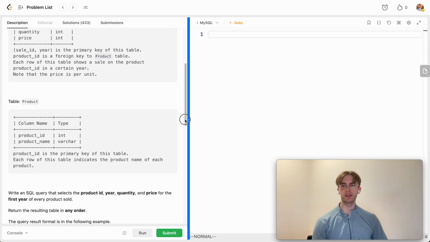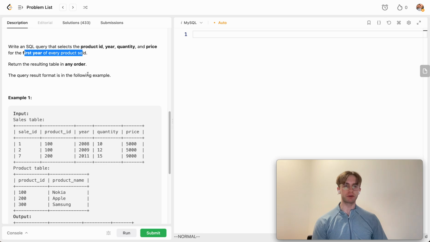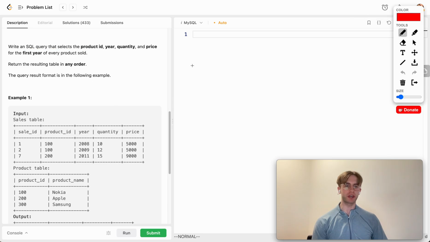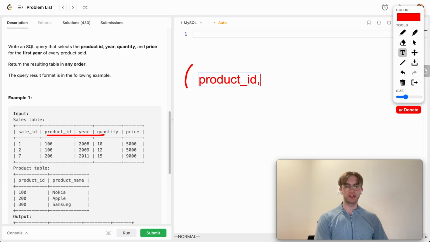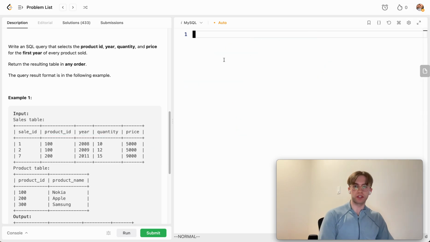Okay, so to do this, you should first think, okay, how do I grab that first year of every product sold? And I kind of thought of it as, okay, I want to have a key pair of the product ID, and then we also want the starting year, or really the start year. Okay, and so this is essentially the first data set that we're trying to grab. Once you have that, you can essentially just take it and apply this filter on this table and just select the columns that you need. But if this doesn't make much sense, I think this will help.